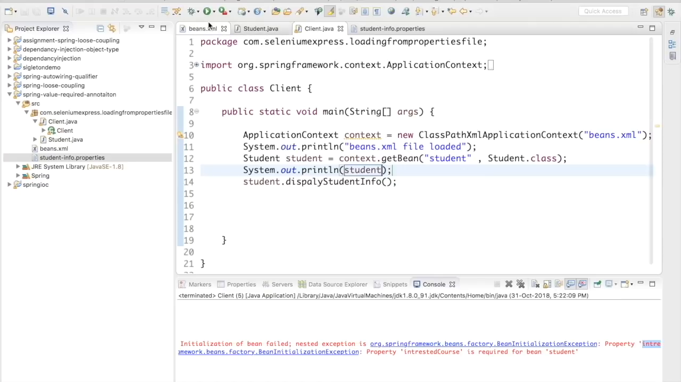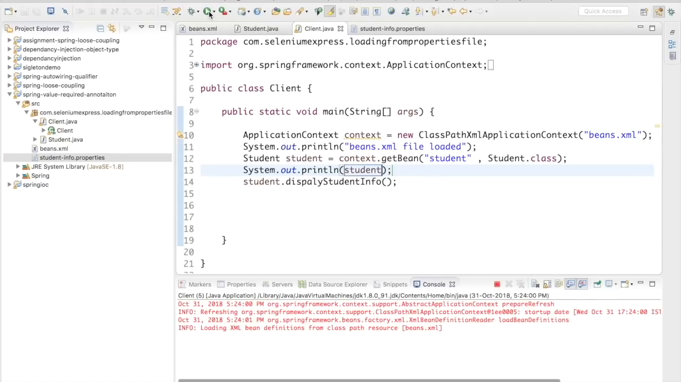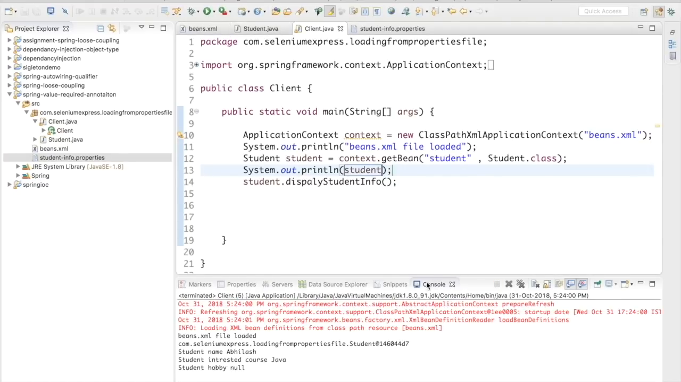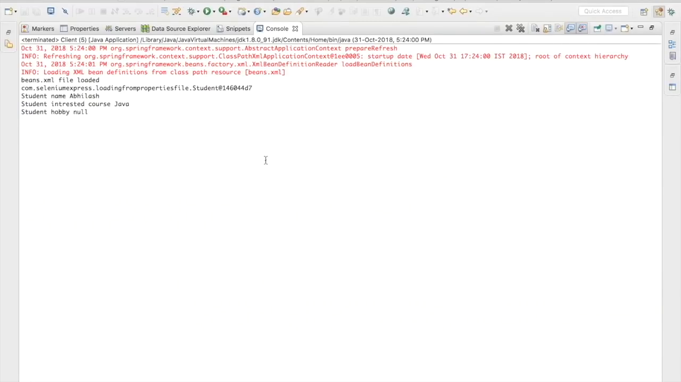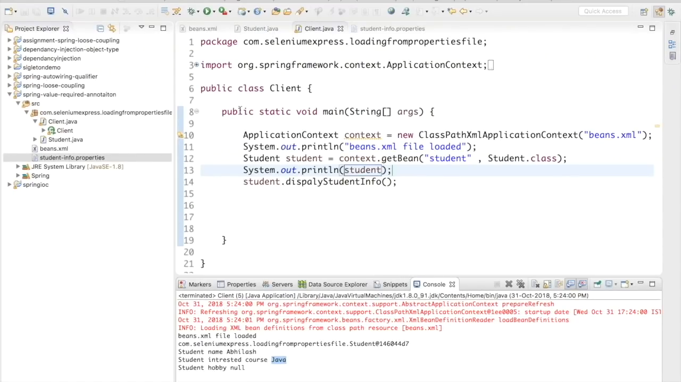I'm going to go to my client application and run it. Let me maximize it. You can see this probably. Okay, so right now you can see the interested course is Java, and as I have provided the value for it, my student class object is getting created, right? So this is how you can restrict a particular field. You can make it mandatory, you can make it required, to create a bean.